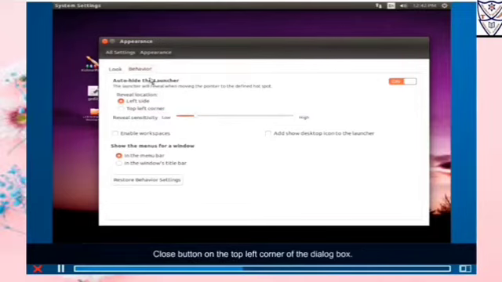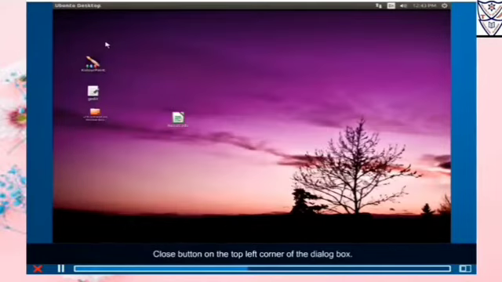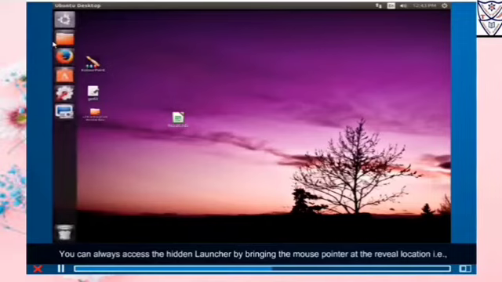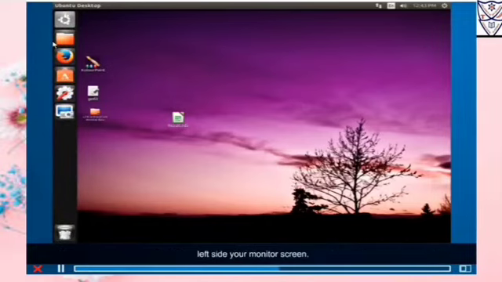Click the close button on the top left corner of the dialog box. The launcher will get hidden temporarily. You can always access the hidden launcher by bringing the mouse pointer at the reveal location, that is left side of your monitor screen.